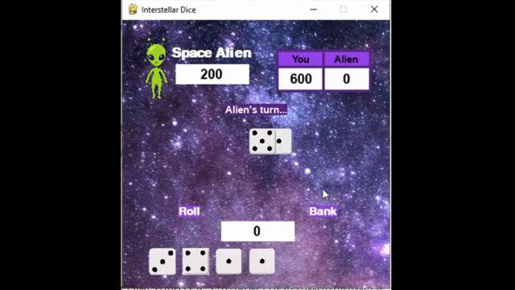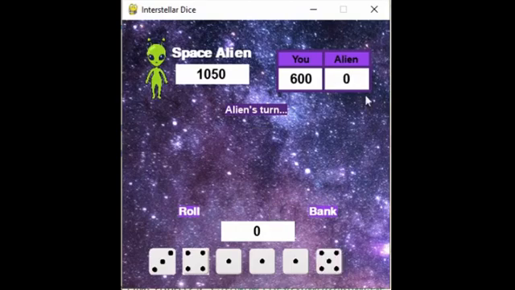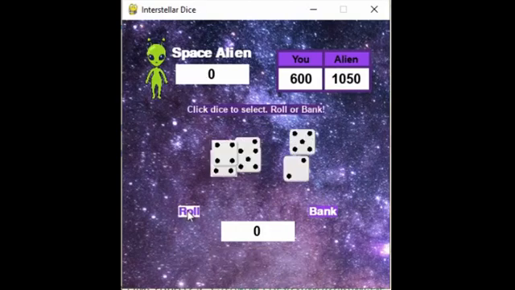Now the alien will roll, and it will pick what dice it wants and add them to its total. So we're going to keep on doing that, and I'll probably skip a little bit ahead in the video.